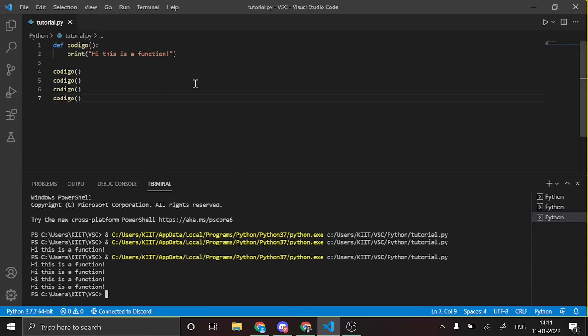Alright, so this is a pretty useless function. Hi, this is a function. I don't think you'll ever need this, right? So let's talk a little bit about what these brackets over here are for.